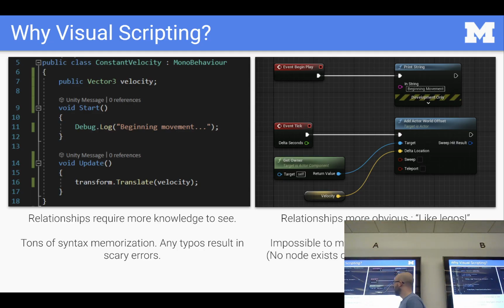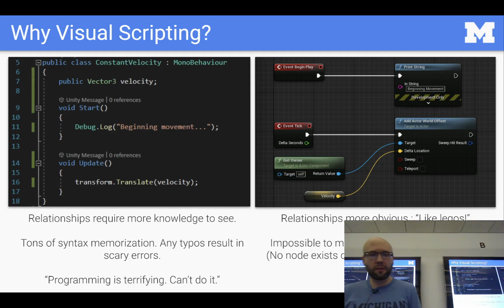Over here, it is actually not possible to mistype or misremember your syntax, okay? If you, for instance, accidentally change this C to an X, you just won't find a node called Add Actor World Offset, okay? You will probably, in the little search function, find a node that you actually want, Add Actor World Offset, okay?